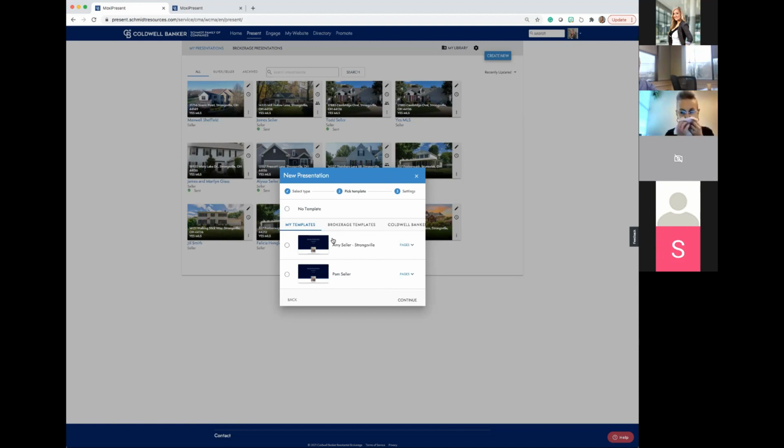On a typical presentation, when it's not luxury, my recommendation is to use these brokerage templates. These are Coldwell Banker Schmidt family of company. But for luxury, I want you to see an extra step over here. Now that we've merged with Coldwell Banker, the brand, we have this extra option that says Coldwell Banker.